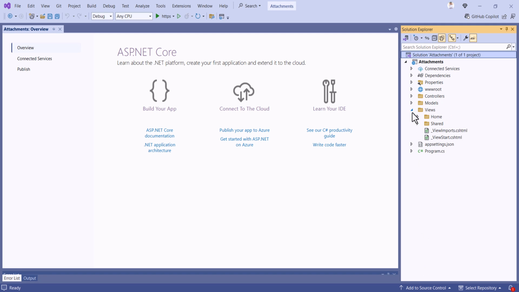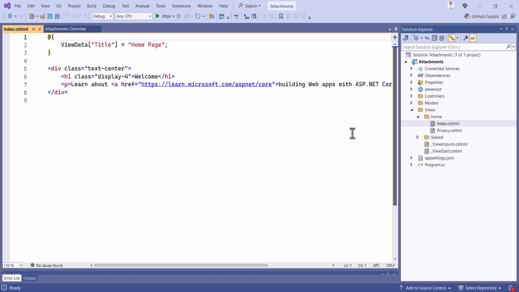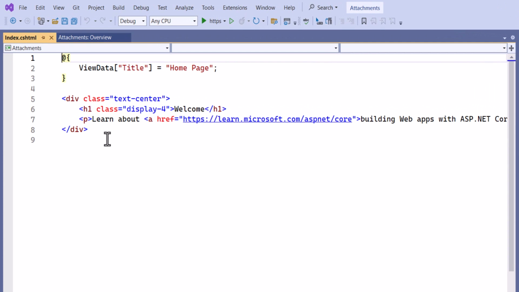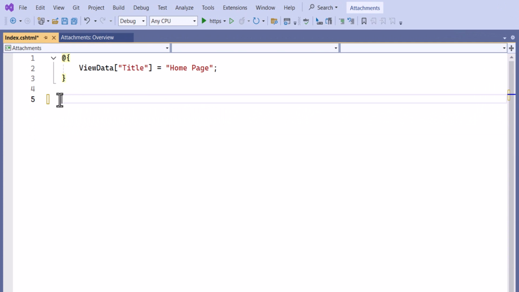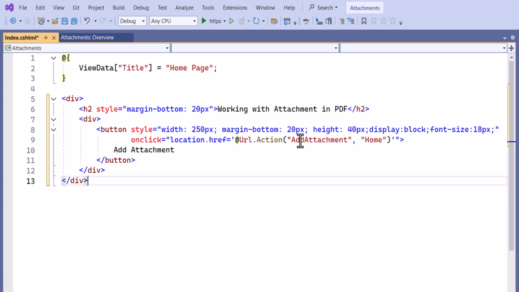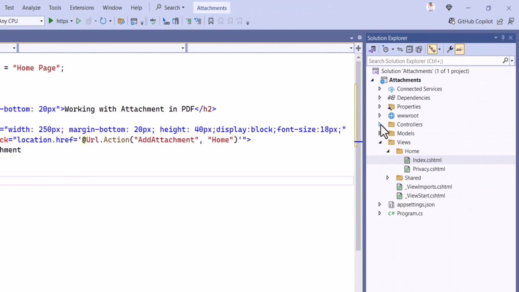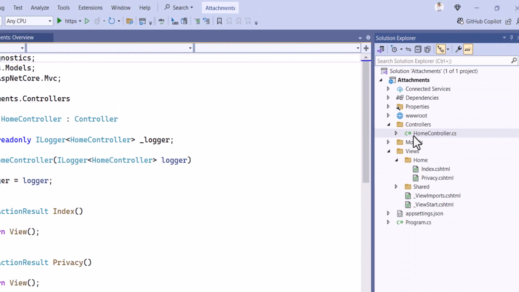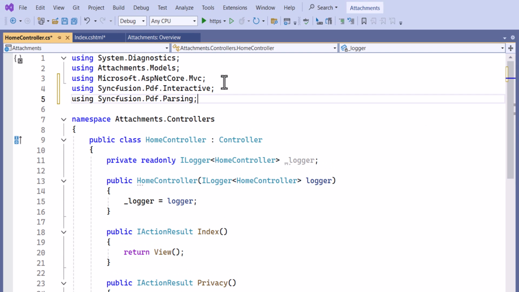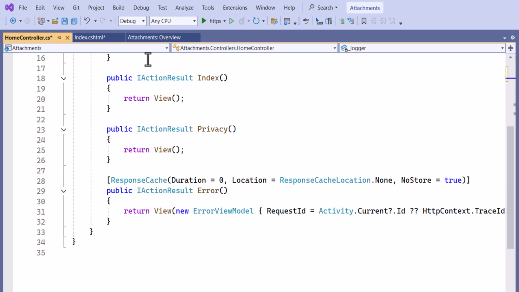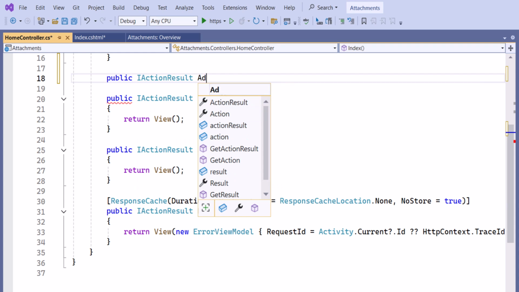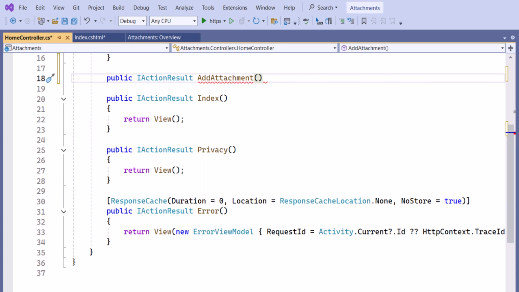First, I open the index.cshtml file. I remove the existing code and add an Add Attachment button. To define this action method, I navigate to the Home Controller class and import the necessary namespaces. Next, I define an action method with the return type ActionResult.